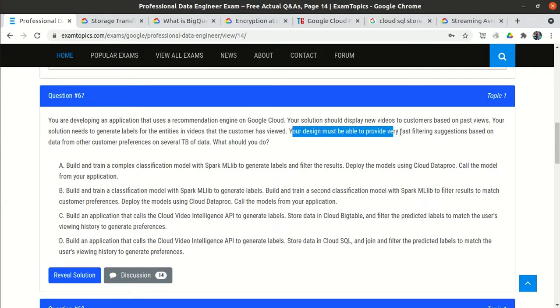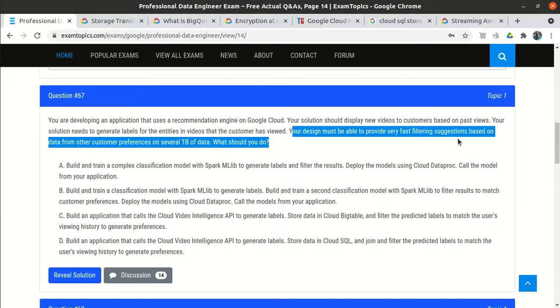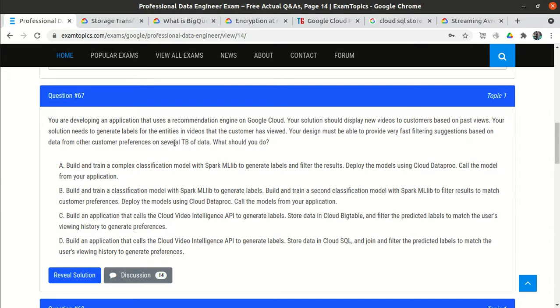Your design must be able to provide very fast filtering suggestions based on the data from customer performance on several terabytes of data. So these are the keywords, right? So what should you do?